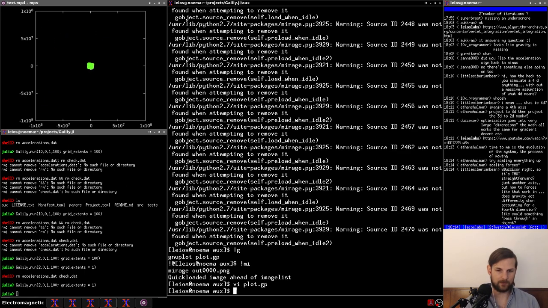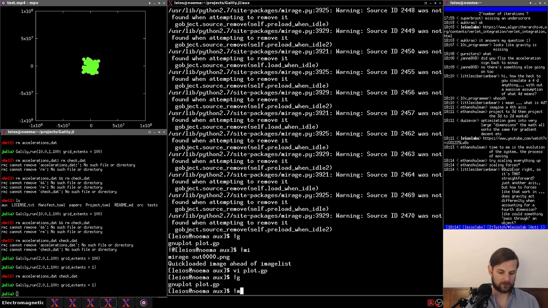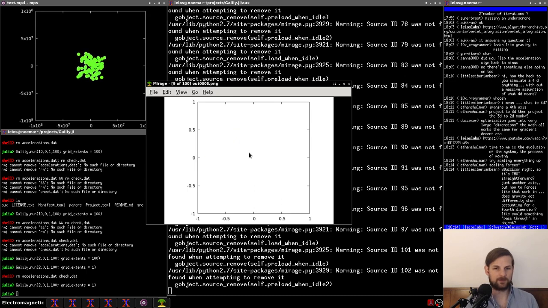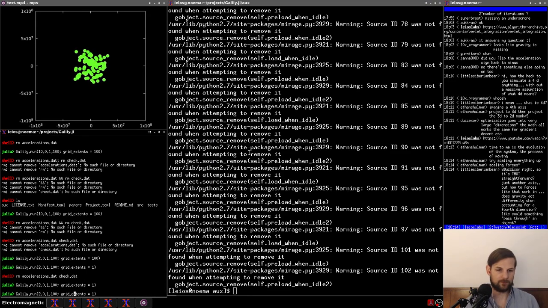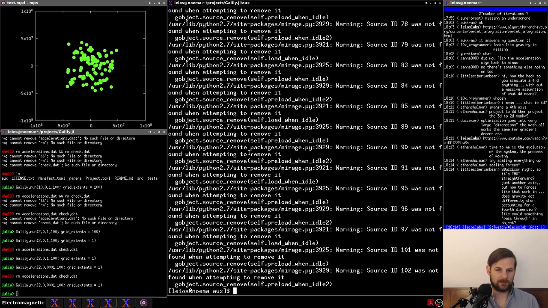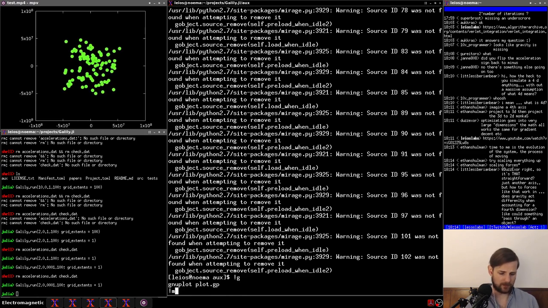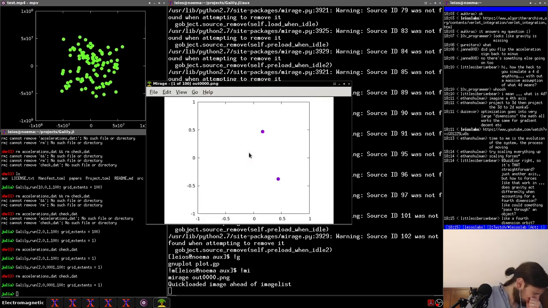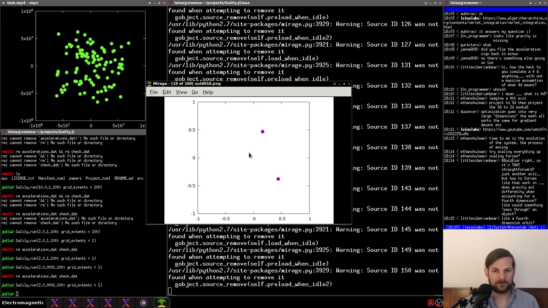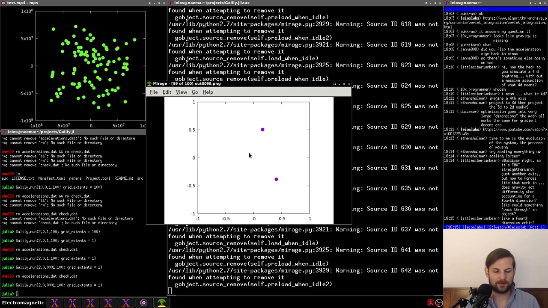Let's go here, write and quit, and let's go into GNU plot, and then we're going to run Mirage. Okay, so I think let's drop the time step to be like 1, 2, 3. I have to remove everything. Now we have to do it again. And now let's do GNU plot and then Mirage. And then we should hopefully see, come on, do something for me. That's not what I was expecting.